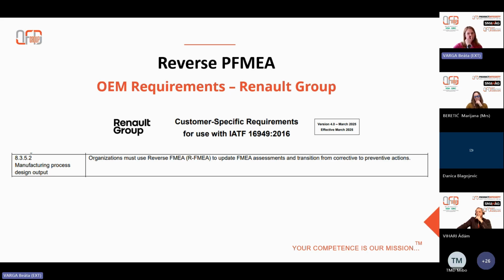While Ford focuses on mandatory reverse FMEA events for new launches, GM focuses on annual FMEA reviews, and the reverse FMEA is only a possible or optional tool. The Renault requirement highlights the preventive aspect. They want to ensure that we don't just react to problems, but we proactively use reverse FMEA to strengthen the process and avoid issues before they happen.